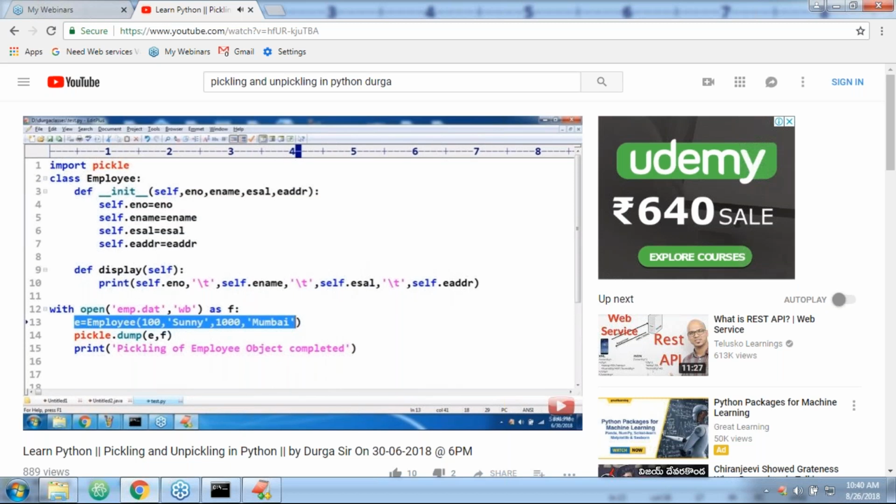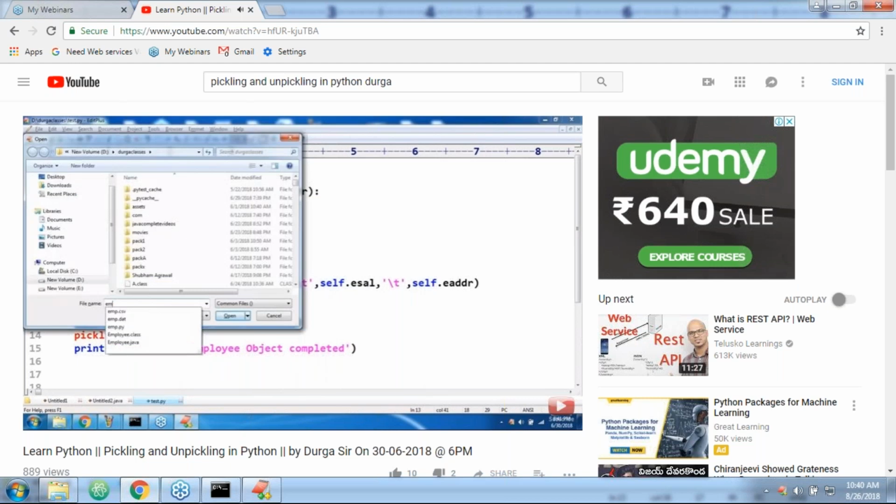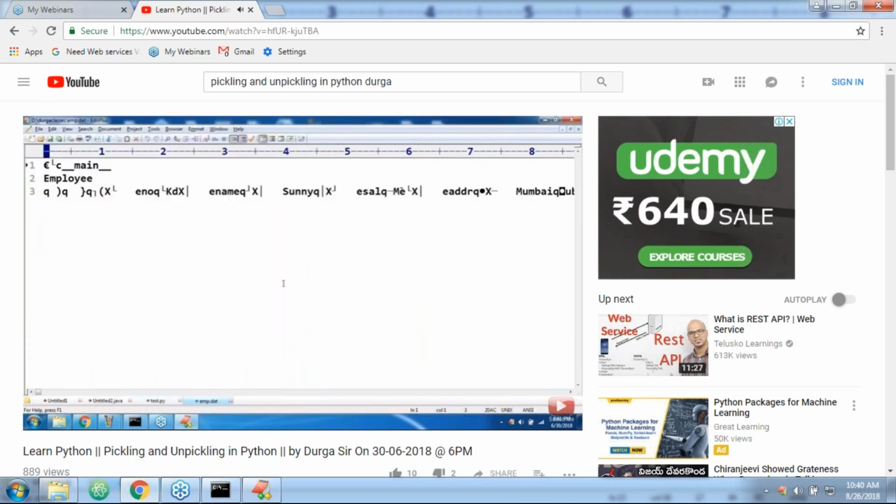Now let me open it. What is the file name? Here, emp. Be a bit strong, don't get a heart attack by seeing that file. I'm just showing. Is it binary data, right? The file is not that readable. No problem at all.